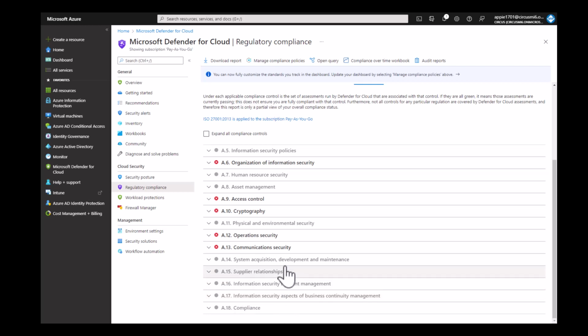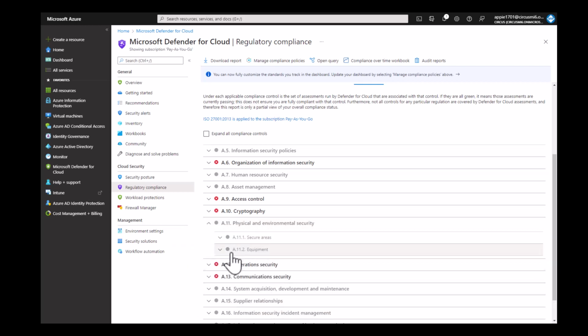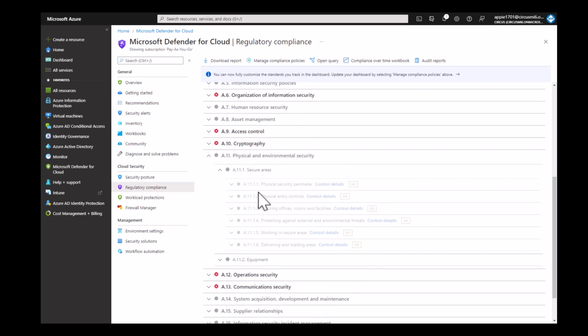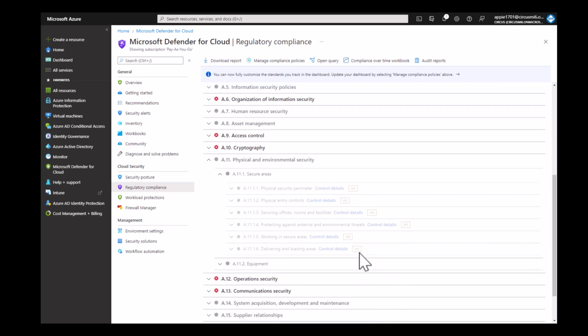So for example, let's open a gray one just to be sure. If I open this one and go to secure areas, you'll see a lot of recommendations, but this is Microsoft stuff. Physical access to the environment is really Microsoft's responsibility, and that's why you see an MS sign over here. That's within the shared responsibility model, Microsoft's piece of the puzzle.